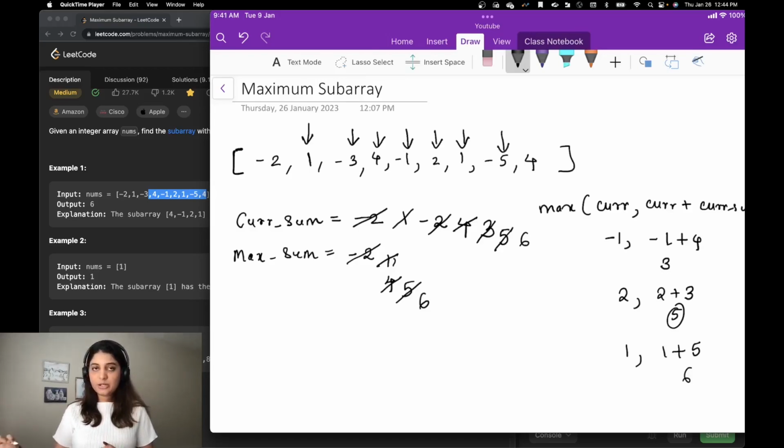Now my pointer advances, it becomes minus 5. So it will be maximum of minus 5 and minus 5 plus 6. So this becomes 1, this becomes minus 5. Which one is greater? 1. So I'm going to update my current sum to 1. And now I check, is my current sum greater than my maximum sum? No. So I'm going to keep my maximum sum there.